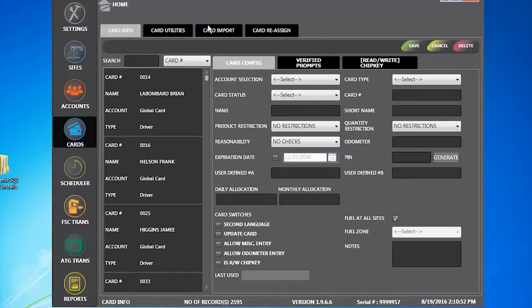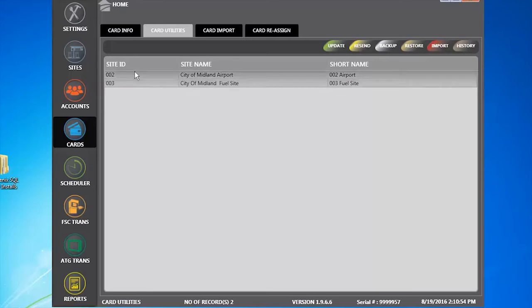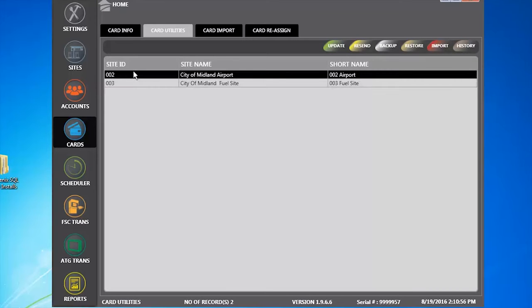Underneath the card utilities, you select which site you have added the new cards into, and then you would select your update cards. That sends any new cards or changes you've made to existing cards in Phoenix down to your site controllers. Resend Cards allows you to populate a Fuel Site Controller that has no cards in it, and they exist on the Phoenix side.